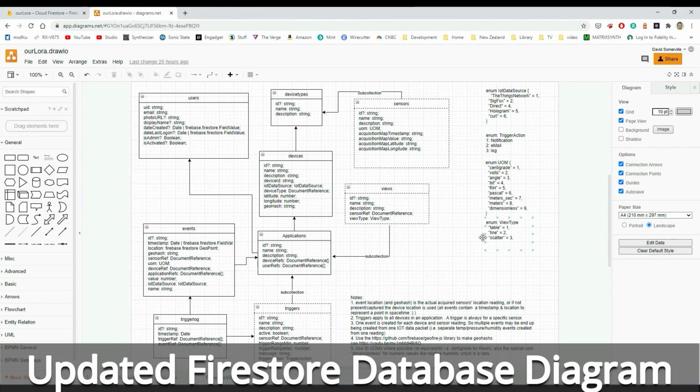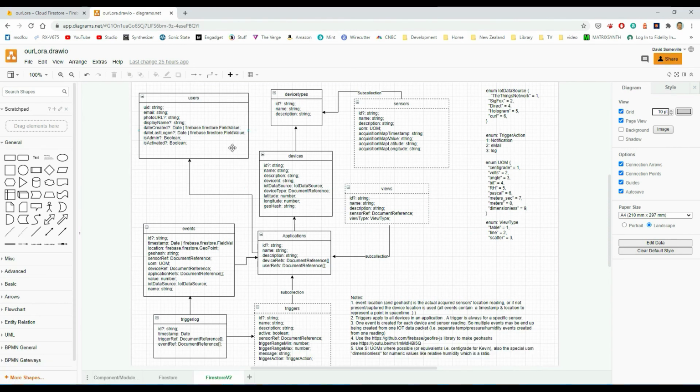So I'll just have a look at my updated Firestore data layout. I changed this layout a little bit. It hasn't really changed much from the last time we looked at it, except that I show this trigger log collection now, which references the events and the triggers like we just saw. Otherwise everything's the same except for moving things around a little bit. So application still has views and triggers as sub collections. Up here is all the same.